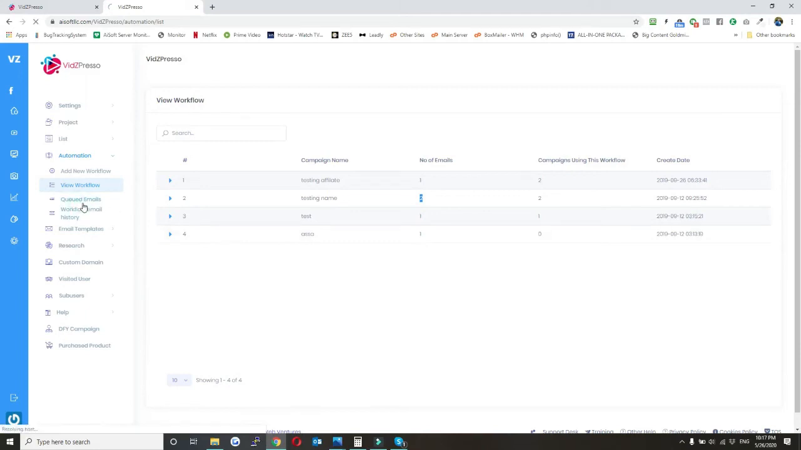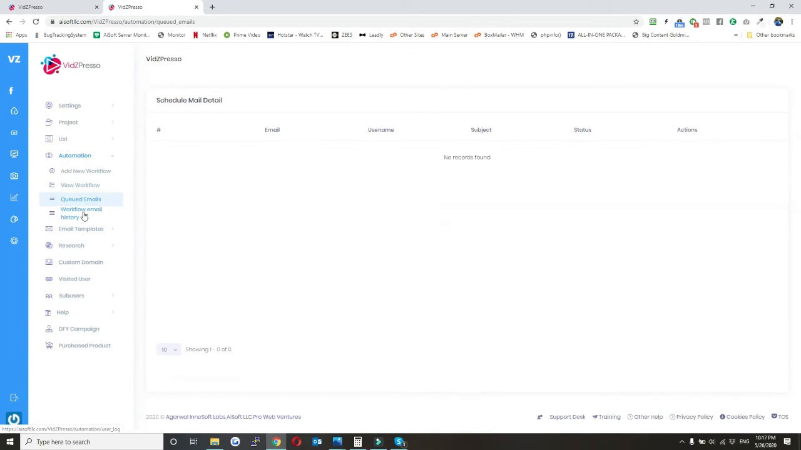And this is the page where we can see queued emails and workflow email history, that is, how many emails have been sent to which user. And like this is all about automation.